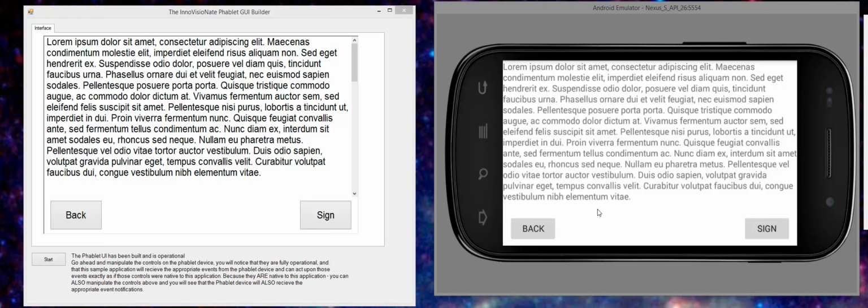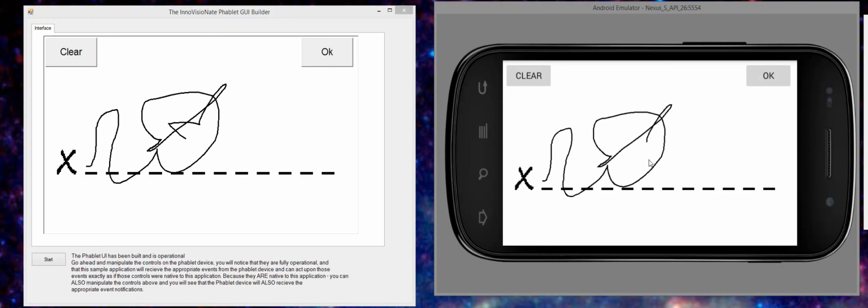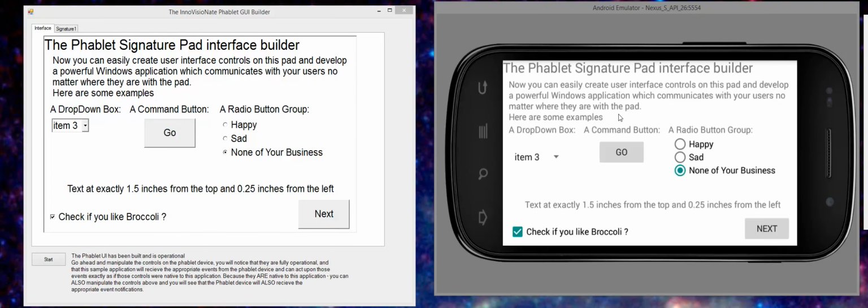behind those events. So since the Phablet Signature Pad is also a signature pad, we can also gather a signature off of the Android device. Again, there's no software on the Android device other than this small app that communicates exclusively with the API on the Windows machine. So the user may enter a signature, click OK, and then we have a full feature signature capture application.